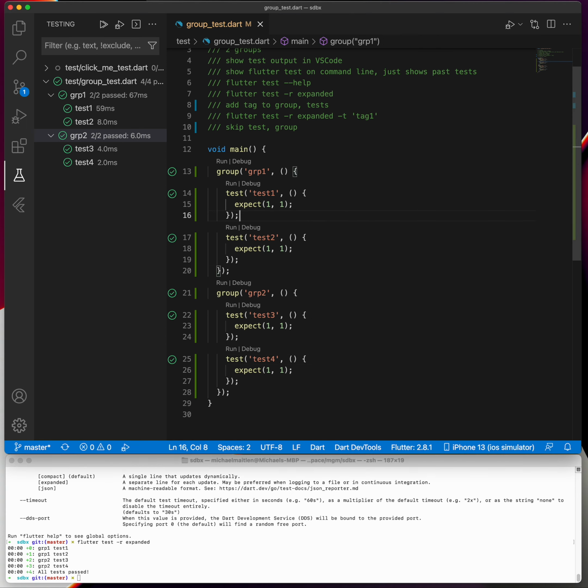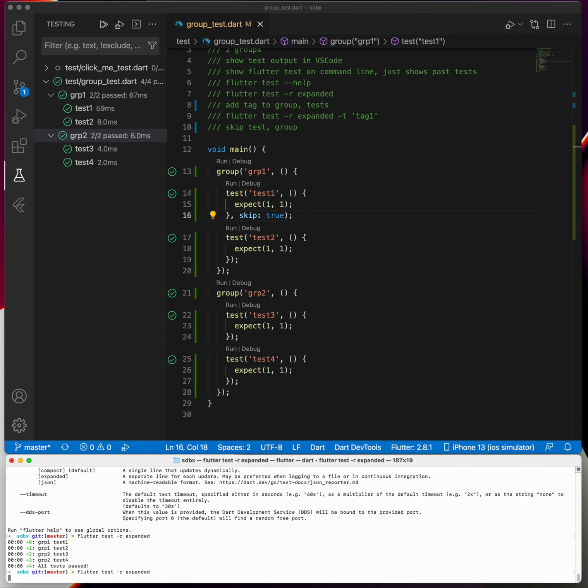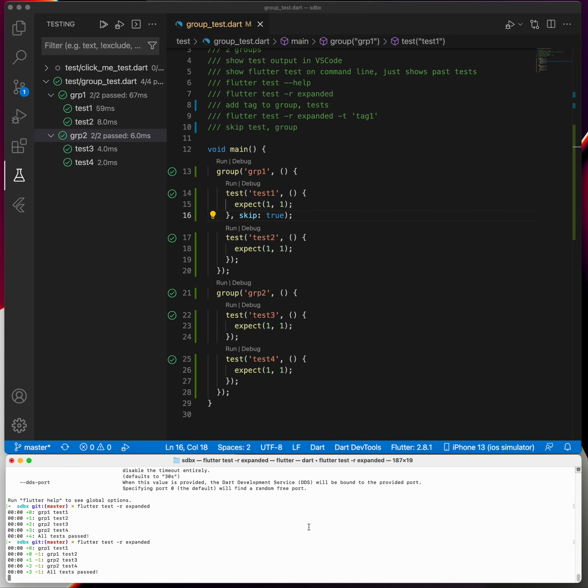One thing that we can do within the tests is we can skip a test for whatever reason. If we don't want to run it, we want to focus our attention on maybe tests that are working, we can skip a test. We can see up here 4 tests were run, all 4 of them. Here 3 tests were run, 3 passed, and 1 was skipped.